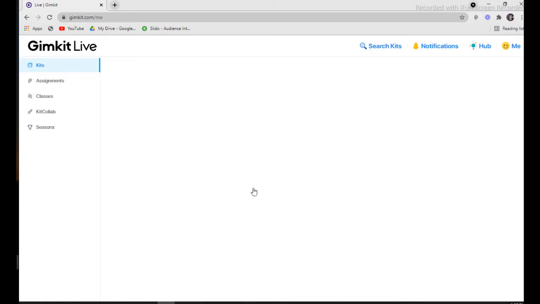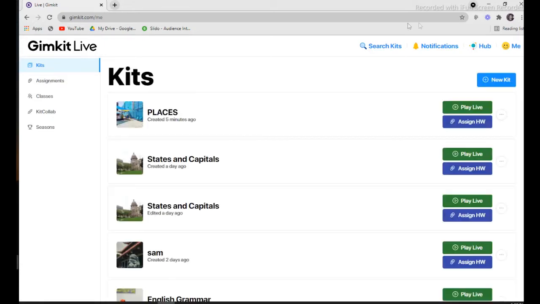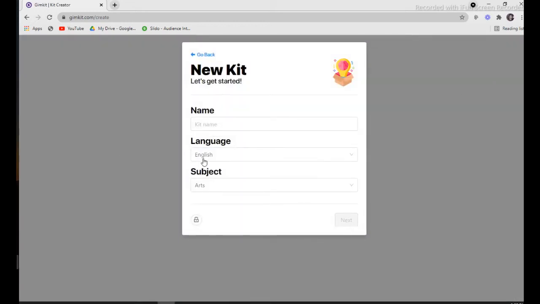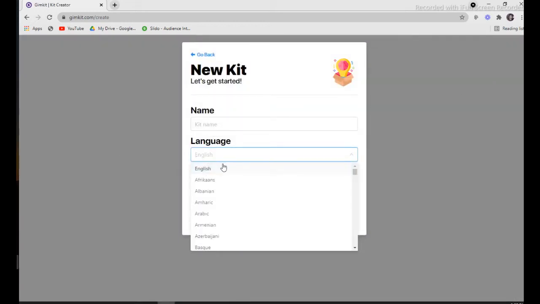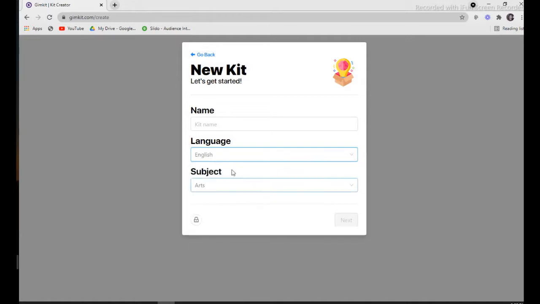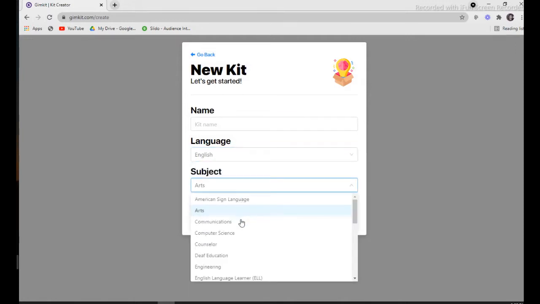Now first of all, you're going to add a kit here. Press new kit, and according to your subject, if it is language, you can select the languages. You can go for any subject, English or some different subject. I've selected arts, or else you can go with a common option called arts.